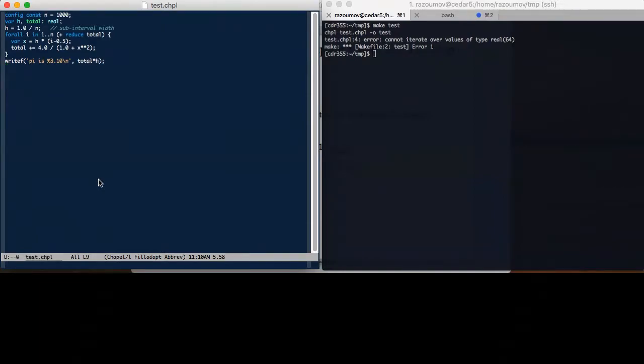Yes, because we want to calculate the total sum over all points. So we take a range of points, and then we're subdividing that range into 3 small ranges. We're calculating the sum for each one of these sub-ranges. Then we have 3 sums, and we are reducing these 3 sums to a single sum. So that's why we have plus reduce total, and here we also have plus equals. So the problem is I cannot iterate over values of type real. The problem is actually with i, but I don't see it.